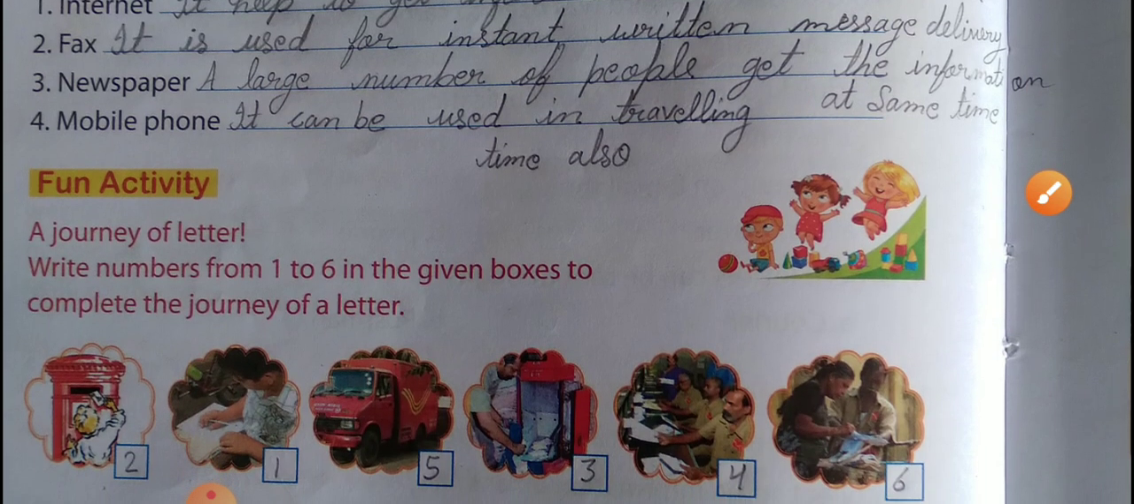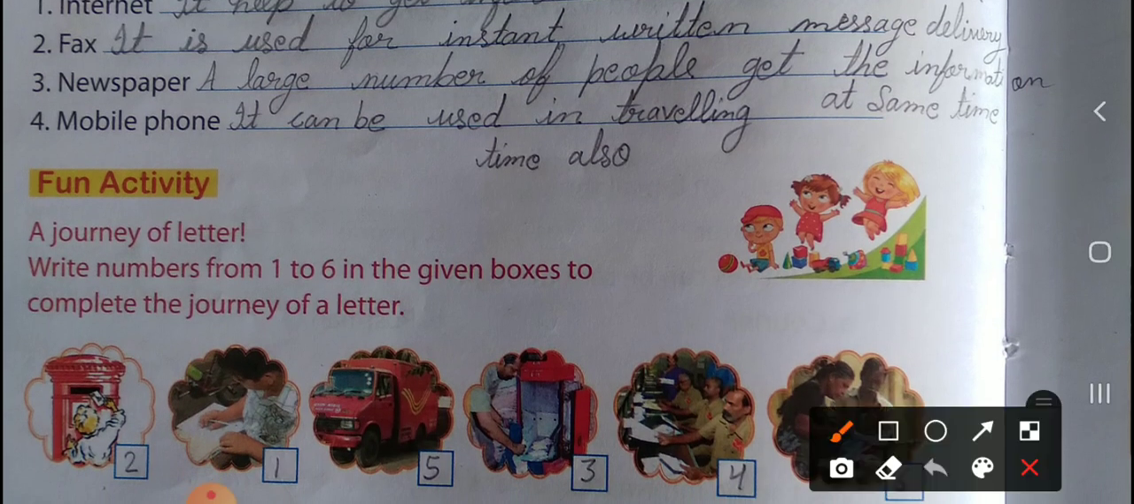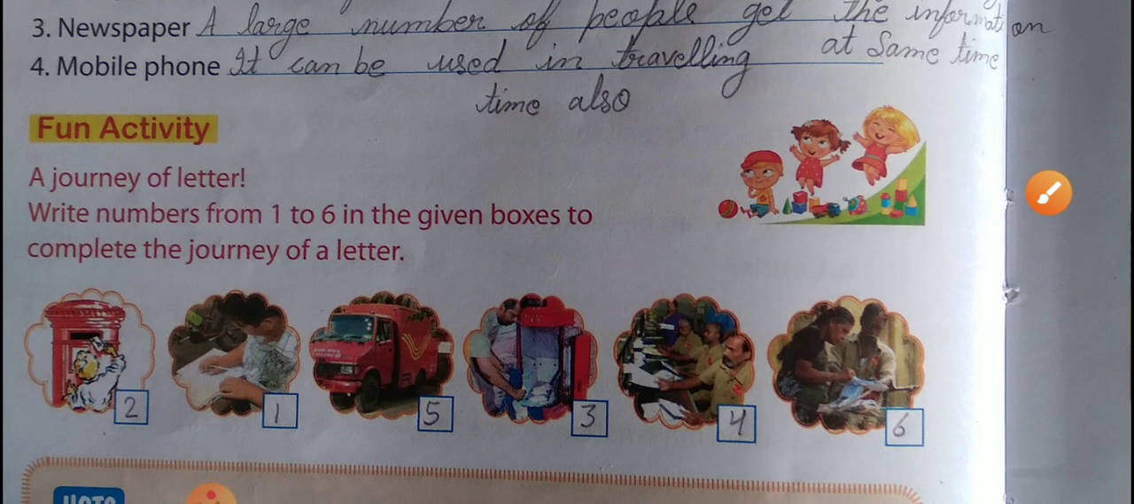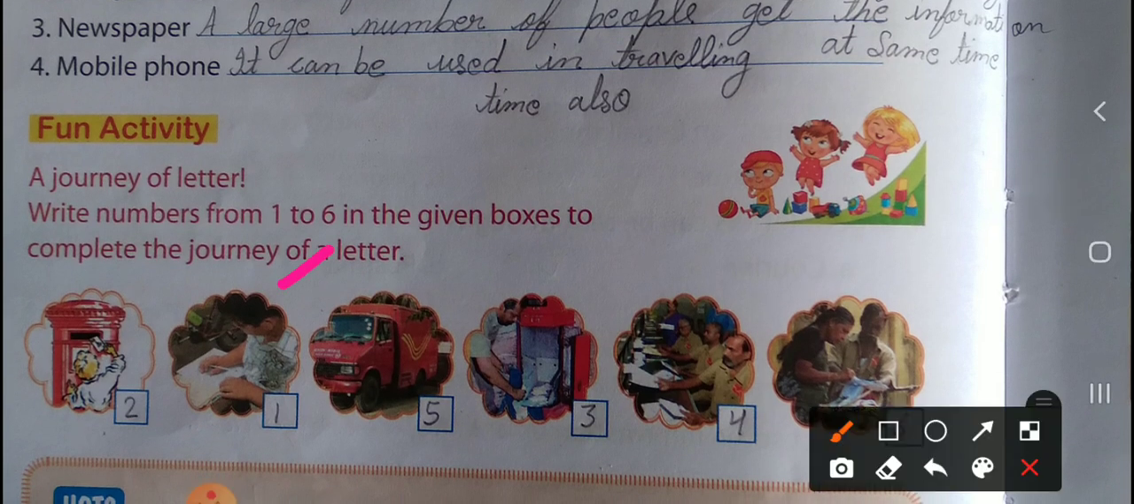Next, fun activity. A journey of letter. Write numbers from 1 to 6 in the given boxes to complete the journey of a letter. Yes, student. First, we will write the letter. Then we will put this in letterbox.